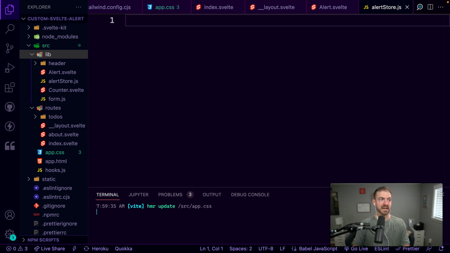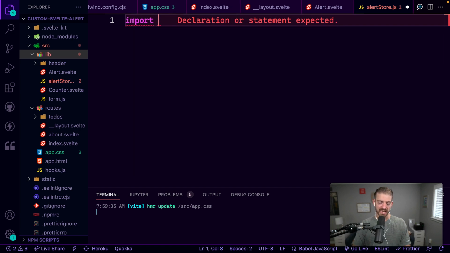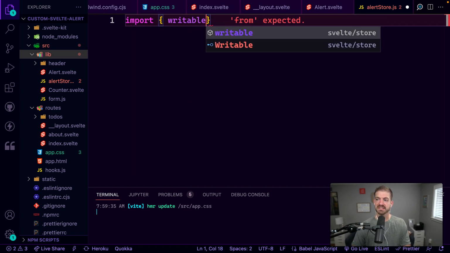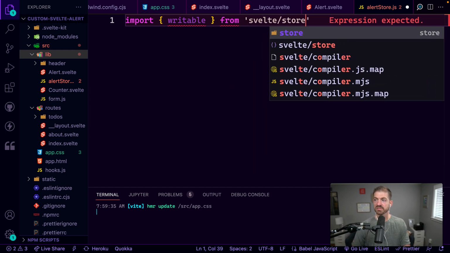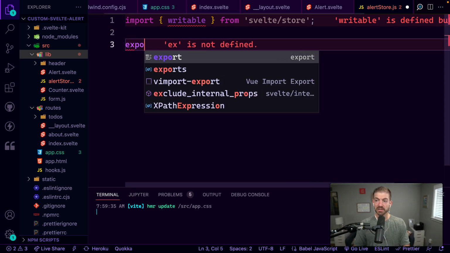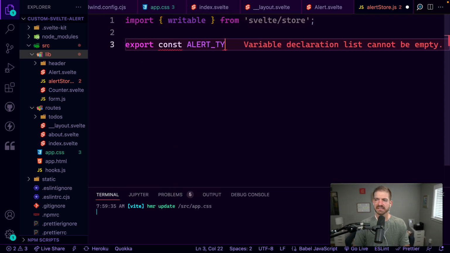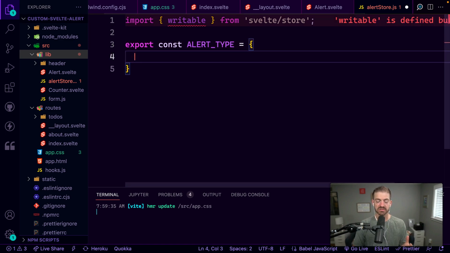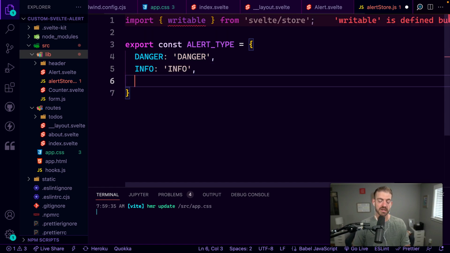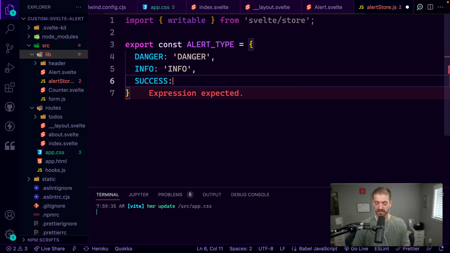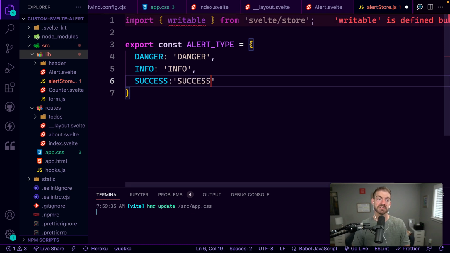Now stores in SvelteKit are basically a centralized place to store stuff and then access that stuff. And oftentimes you'll see that we use writables. This is something that can be read and written to from different components, which is really nice. So this is gonna come from Svelte store. And I'm going to create what essentially is an enum in JavaScript. It doesn't exactly exist in JavaScript, but it does in TypeScript. But we can kind of fake it here with this object. And we're basically just creating key value pairs for the different alert types that we can have.